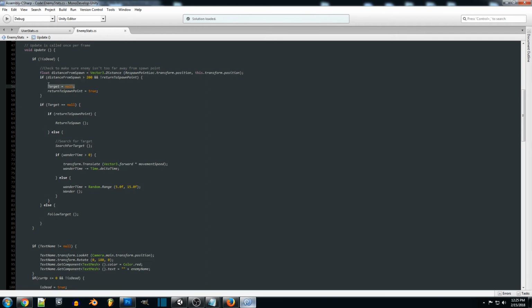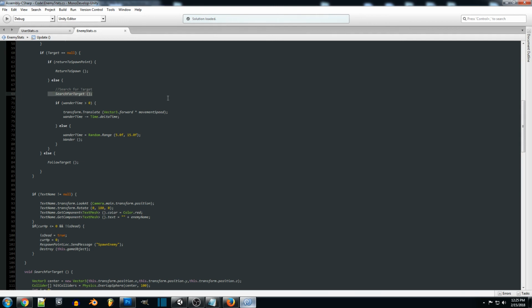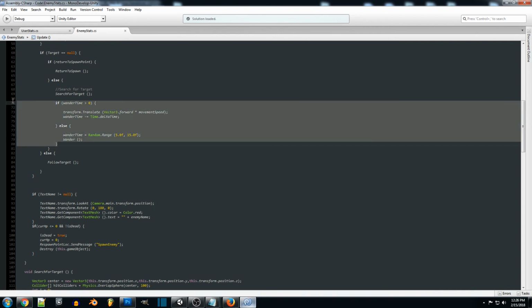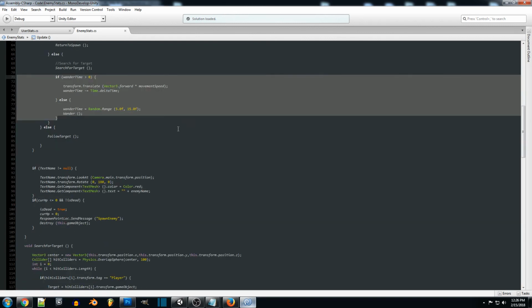So we're going to set target to null so it's no longer following the player. And then we want them to return to spawn point. So we're going to set that to true. And in here for target, we see return to spawn point. So once that's ticked to true, we're going to be returning to the spawn. And else, if we're not returning to the spawn, if we've already returned there, we want to just go back to searching for target and randomly wandering around. So that's what they will go back to once they reach that distance that we have set below.